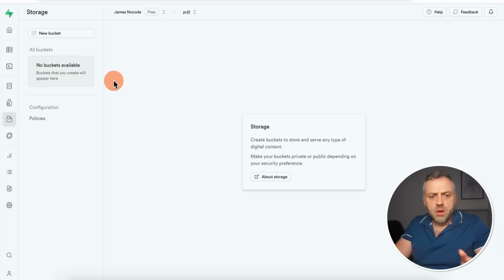Next, let's talk about storage. So if you head over to this left menu and you click on the storage icon, you're going to be on a page that looks something like this. Now, if you're coming from Firebase, this storage should be very, very familiar to you, because it works very similarly to Firebase's storage subsystem as well. And so here you can create buckets to store and serve any type of digital content. Make your buckets private or public, depending on your security preference.